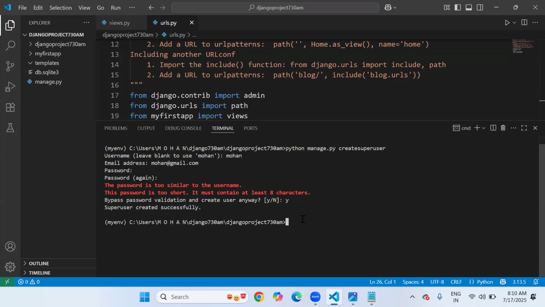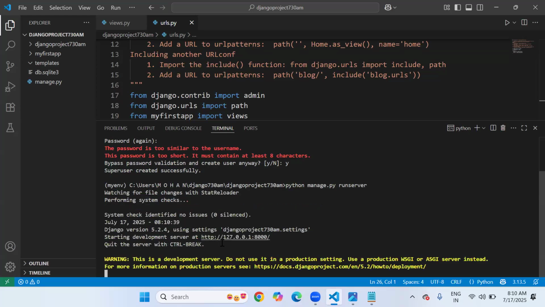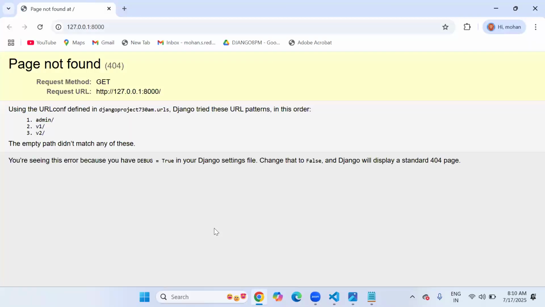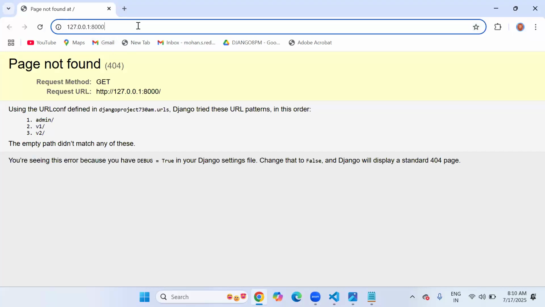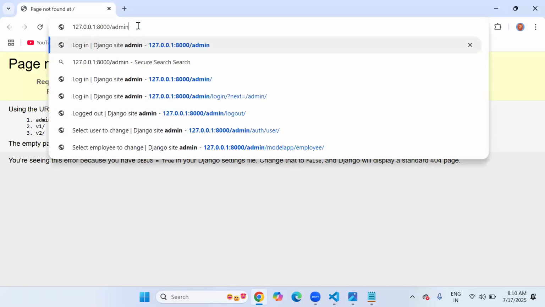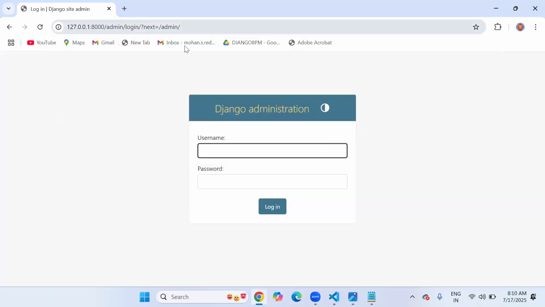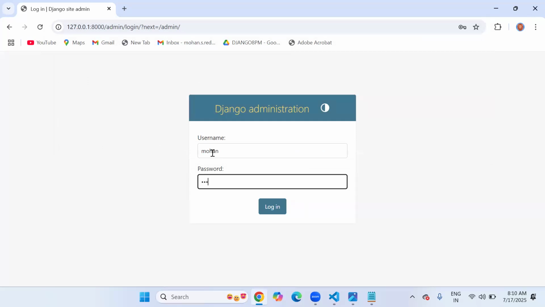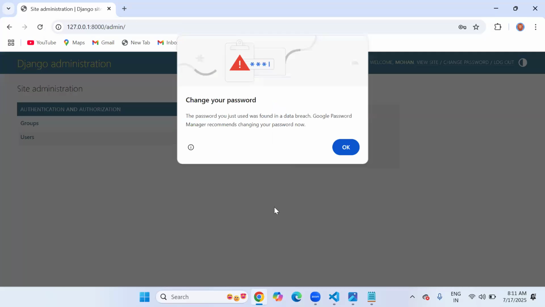After the superuser is created successfully, let's run the server: python space manage.py runserver, and you will have the link here. Click on the link. In the URL, we have 3 URL patterns, right? admin slash, v1 slash, v2 slash. Now I can go to the admin panel because I have an account. Just now I created my account, superuser username Mohan, password also Mohan. Let's click on login and I can enter into the admin panel.